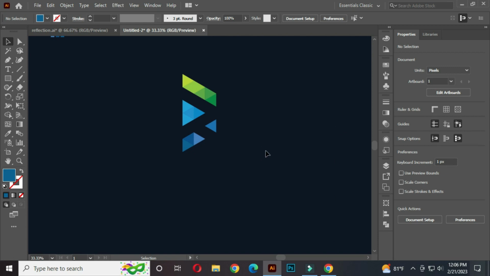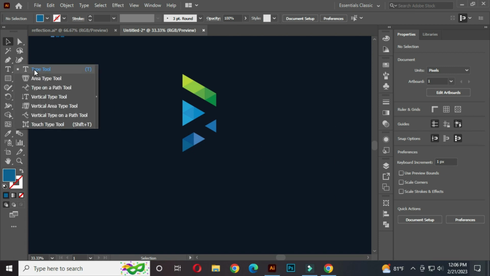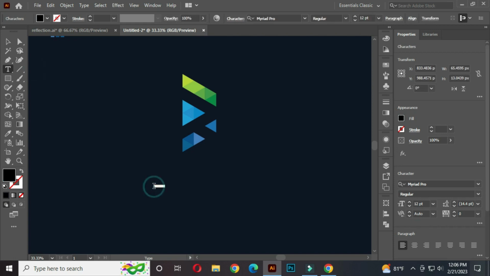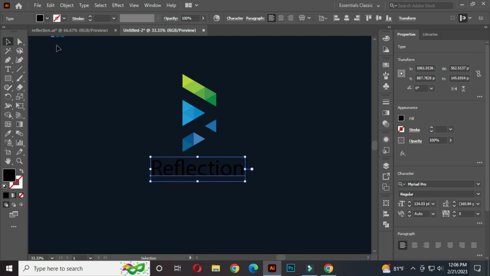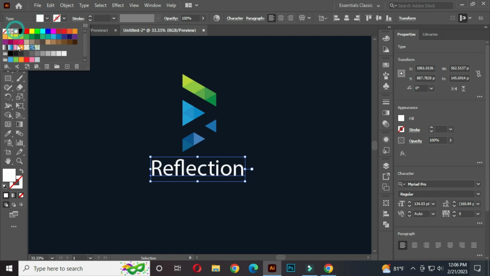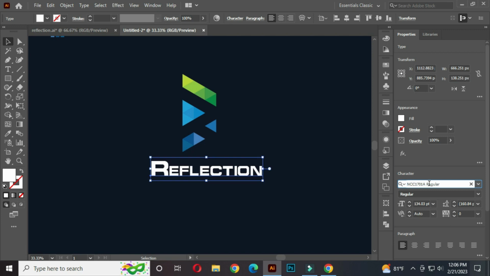After that, select the Type tool. Click, and type the logo name. Select white color. I will use the Nexa Bold font.